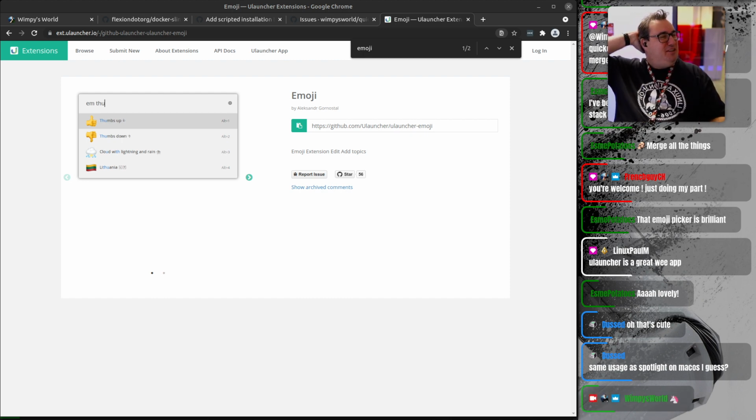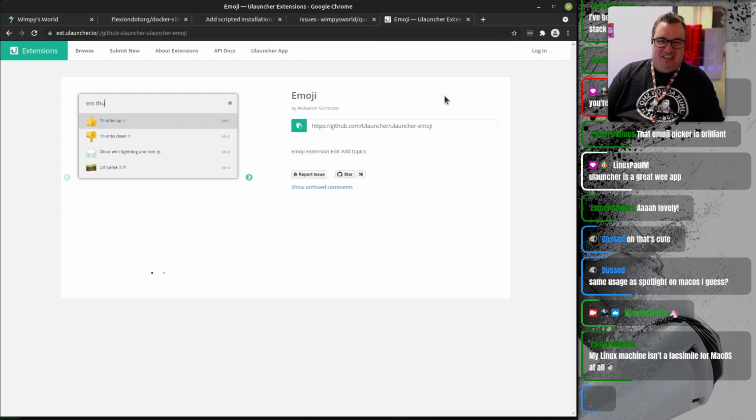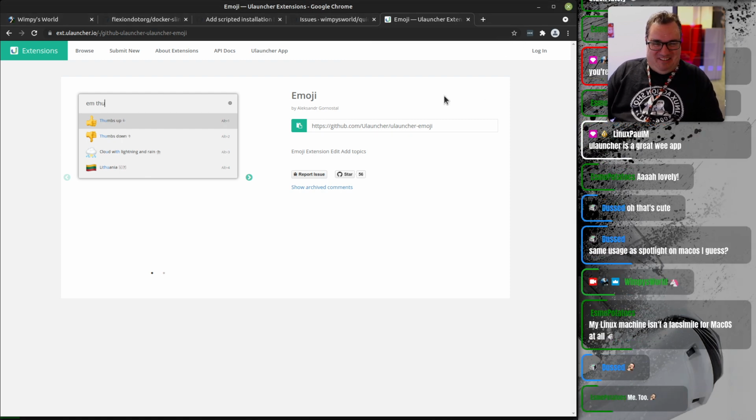I saw a quote the other day. I spend 50% of my day trying to find the right emoji, and the other 50% trying to find the right GIF. So true. So this helps. It's a genuine productivity enhancement.